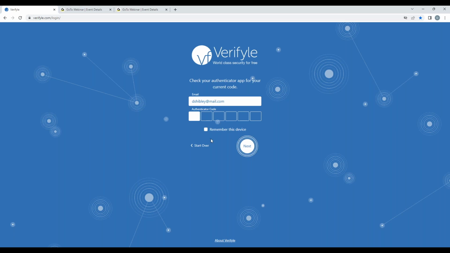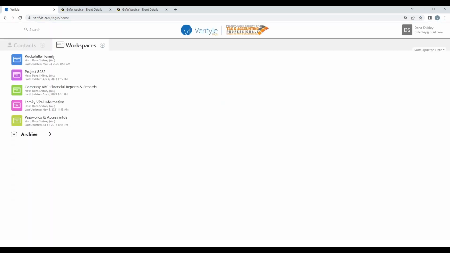And by the way, I do have the option to click in this little box right here, which effectively tells Verifyle, hey, Verifyle, if in the future you can see the sign-in attempt is coming from the same device and browser that I'm using right now, then there's no need to ask me for that extra authenticator code. But if that's not the case, then definitely ask for it. Okay, I'm going to put in that authenticator code. And now I'm inside my Verifyle system.